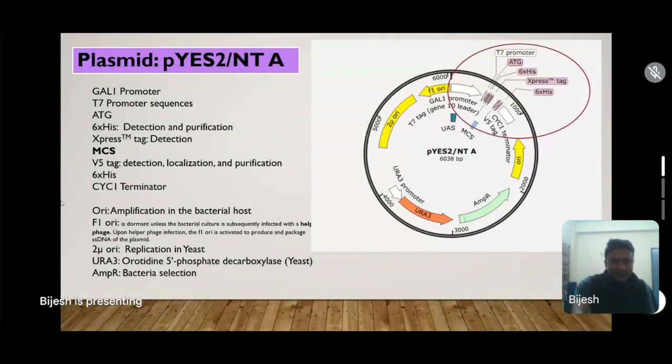Now we will come to the vector. What are the actual characteristics of the yeast plasmid and the rest of the things? The first is the origin of replication, for the bacterial host. This particular vector has an F1 ori, which is not needed in our case. We are going for normal expression. This one becomes active only when we use a helper phage. Under that category it becomes activated and starts working. But for replication in yeast, it has a 2 micron ori.